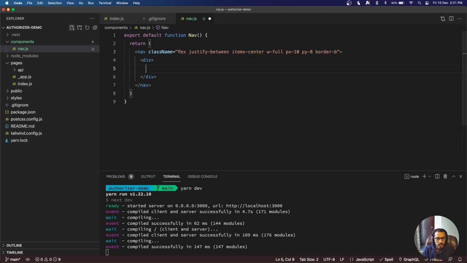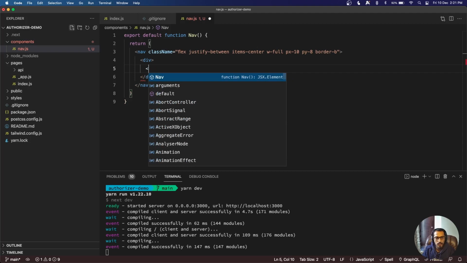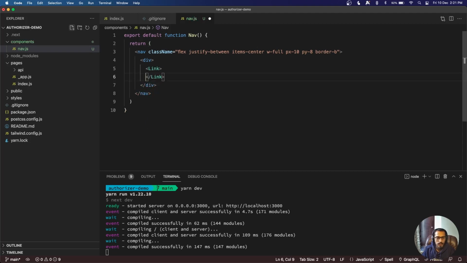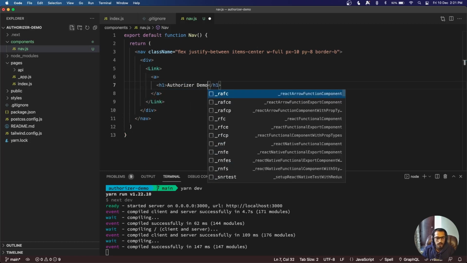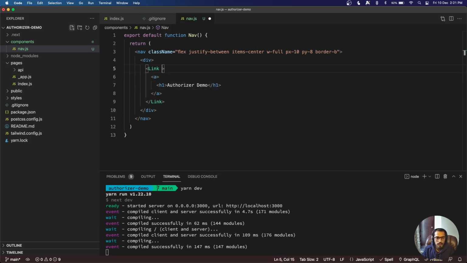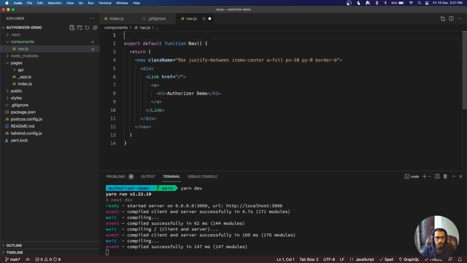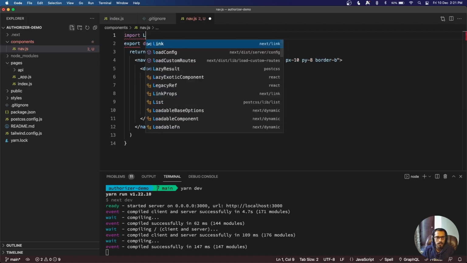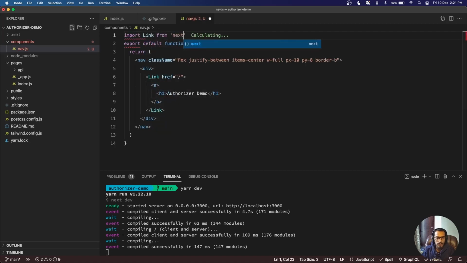The first section over here will be the logo or our application name. So let's add the link to it. Authorizer demo, link href to the root page. We'll import the link component from next/link.